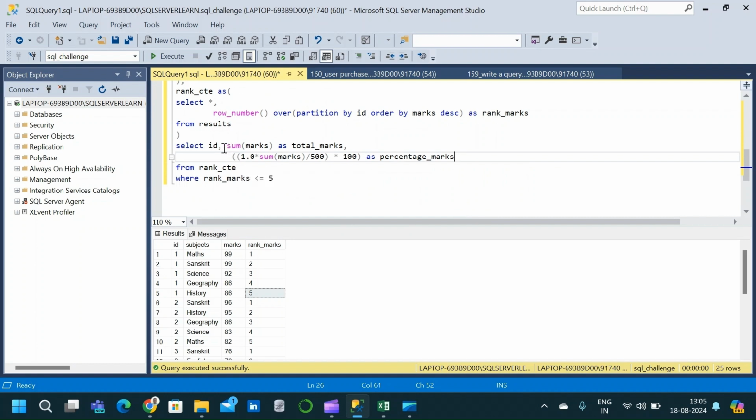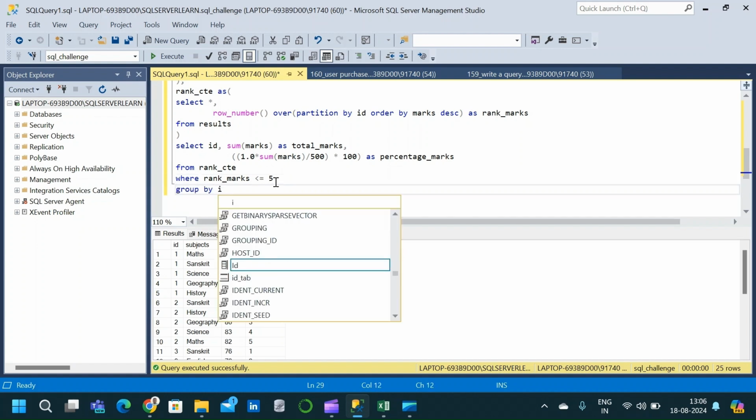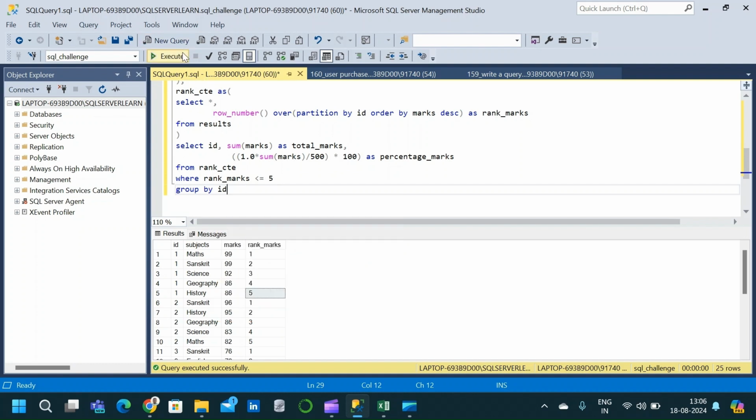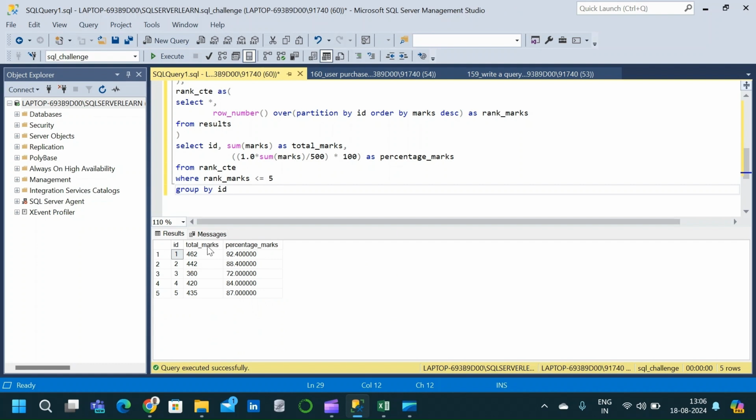So we have two new columns, which are sum of marks and the percentage marks calculated. Also the same result can be obtained using a simple function, which is the average function, that will also give us the same result. So that function can also be used to calculate the percentage, but here we are using the sum function and dividing the total marks by 500 and multiplying it with 100 to get the percentage. That is also fine. And here we will write a group by clause, group by ID. Now execute this and we will get a result where we have the ID column along with two other columns, which are total_marks and percentage_marks. So these are the two new columns which we have created.